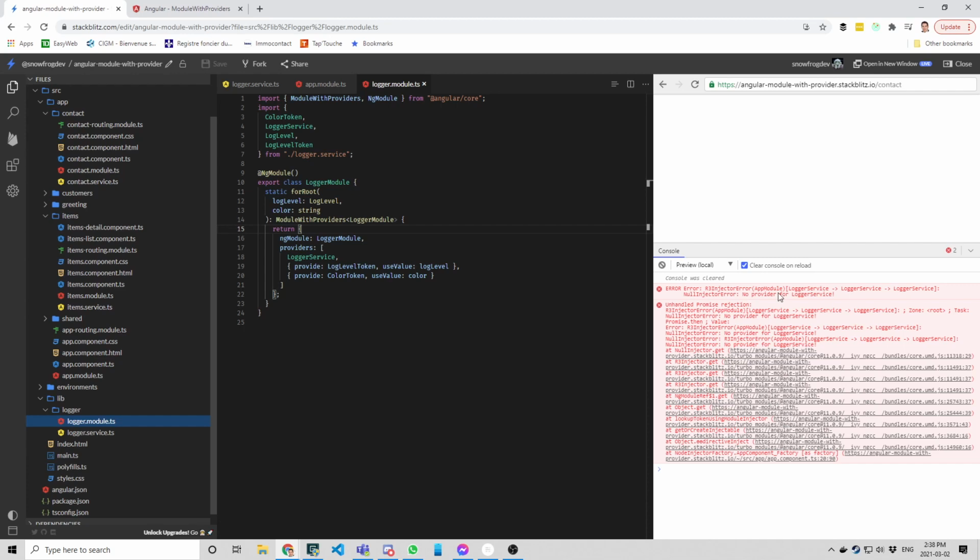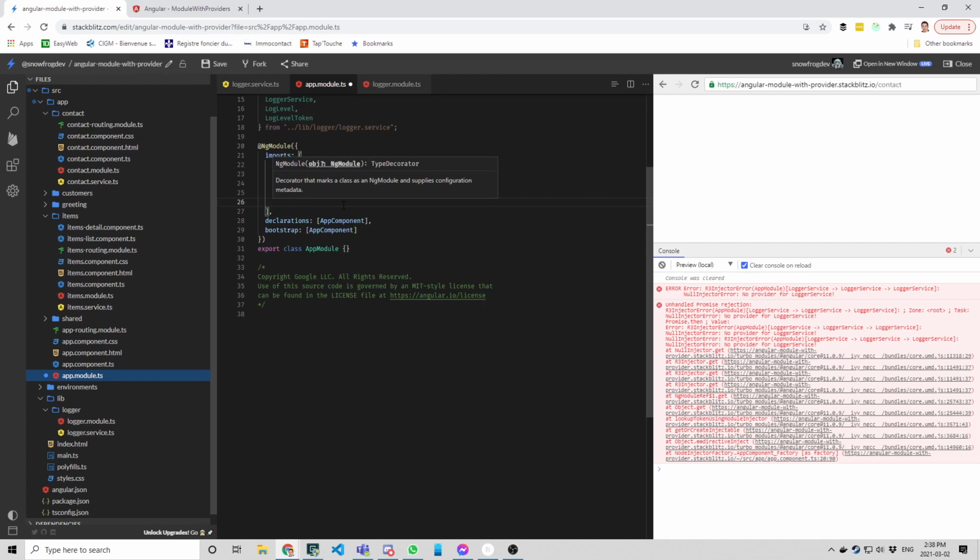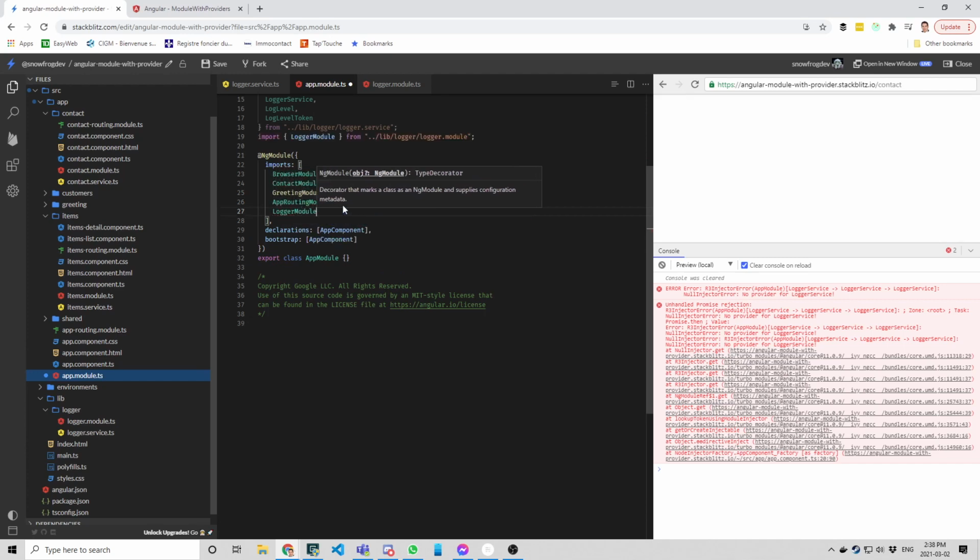Now, why is this still not working? Do you have any idea? What's it saying, right? Still not working with the log service. No provider for logger service. True. Well, we do have one in our logger module, but app module doesn't know about the logger module. So that's what we need to do. We need to tell it about it. So logger module. Port that in here, please.